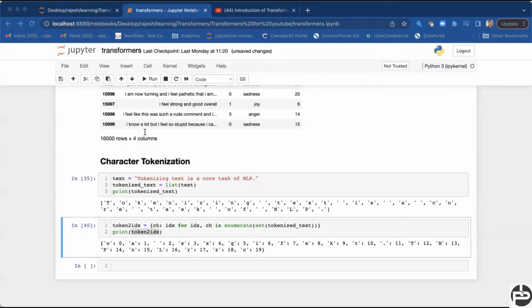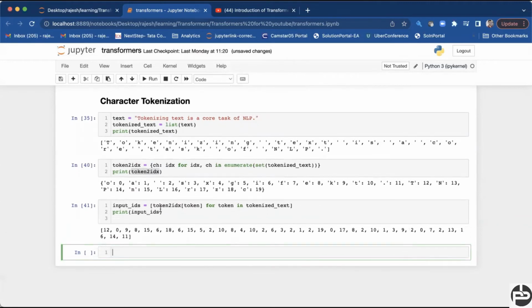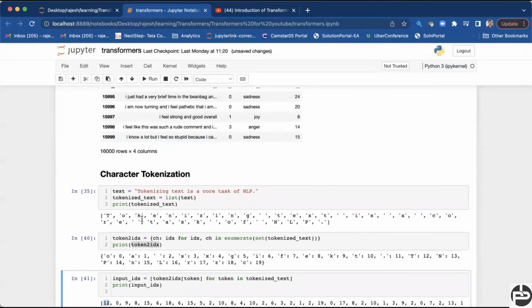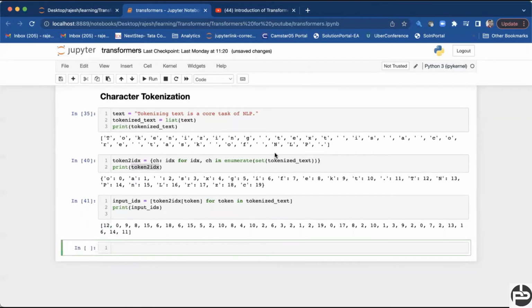Now here what we did is we took the tokenized text, and on the tokenized text we are going to convert it into numbers. This is known as the input IDs. We got this TOK, and now instead of TOK we are getting the numbers. So what is the T? If you can see the capital T, we have a 12, and here also we have a 12. We are doing the same thing, just mapping which number each character has been assigned.